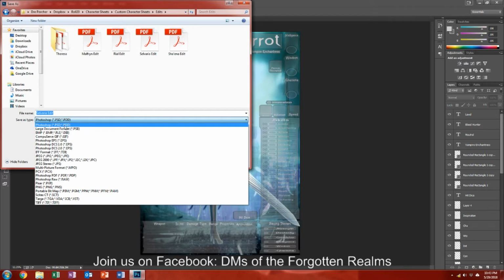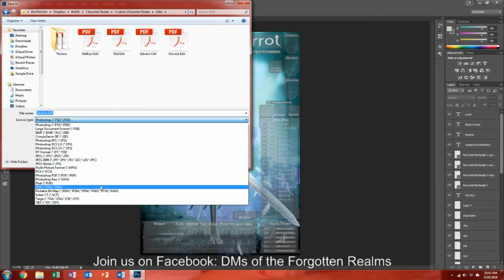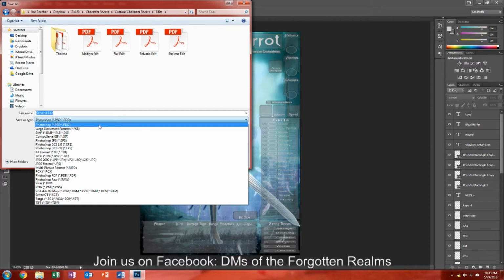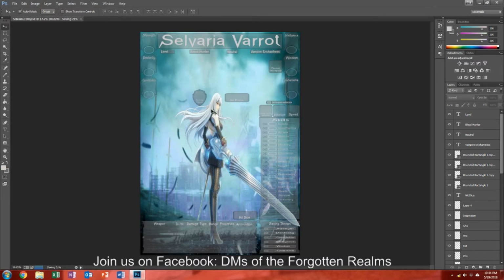The reason this is important is because when I reopen this particular file, the edit file, in Photoshop, I'm still going to have all of these layers. If you save it as a JPEG or a PNG or basically anything other than Photoshop here, it's automatically going to merge everything into one layer and you're not going to be able to make any adjustments. So save it as Photoshop right here. Save. I'm going to overwrite the other one.